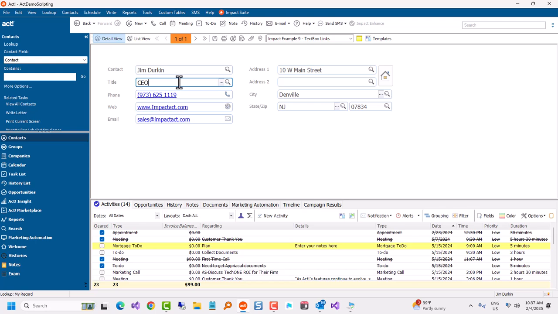On the second text box, you can see not only do we have the lookup, but we have the drop down indicator because this field is attached to a list and you can select what value you want from there.